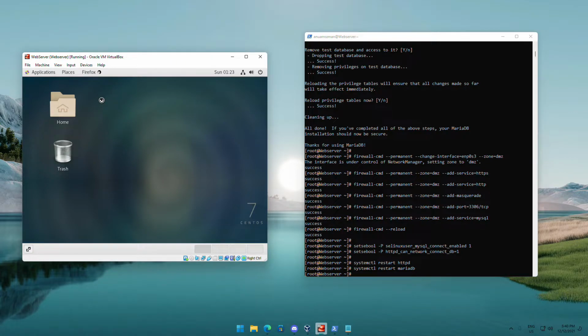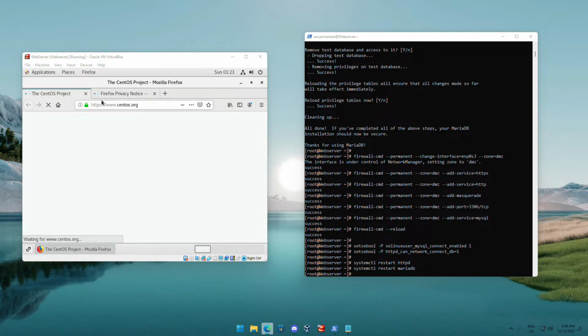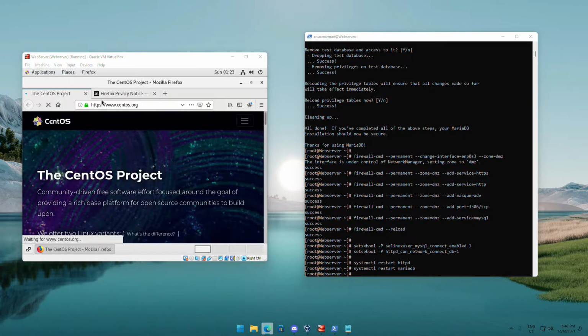Lastly, to verify all the configuration of the web server, I will preview the web server application on the web server virtual machine. So open the browser on the web server virtual machine and then enter the IP address of the web server, and we can see that our web server can now be accessed.